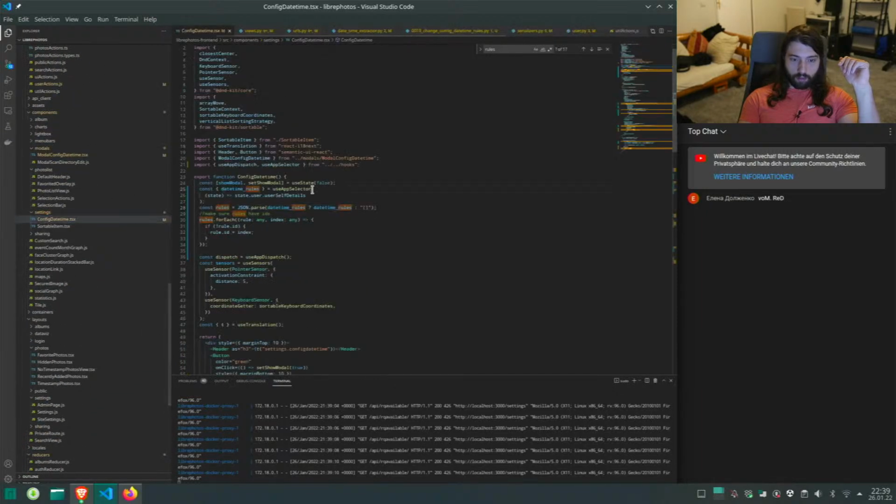Config datetime. And next time is probably on Friday. Not sure about that yet, but yeah. And then we will add like saving everything back. And that should be it, I guess.